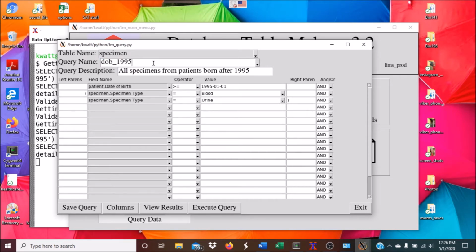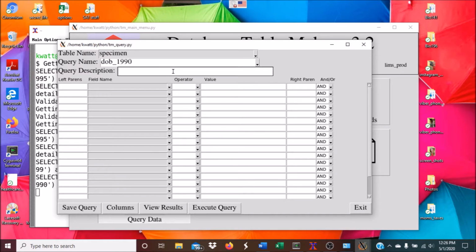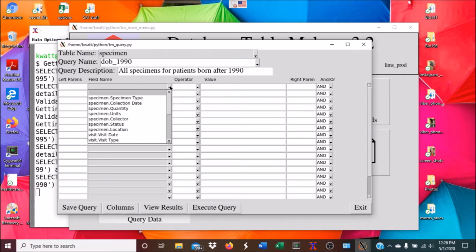If I want to create a new query, I can just type in a unique name here and a description: all specimens for patients born after 1990, for example. And then here I can select the fields to query on. I can select from any field in the specimen table or its parent tables.